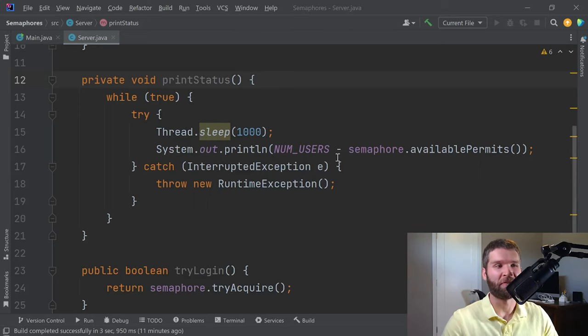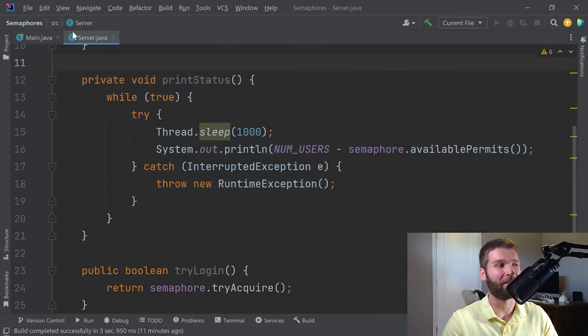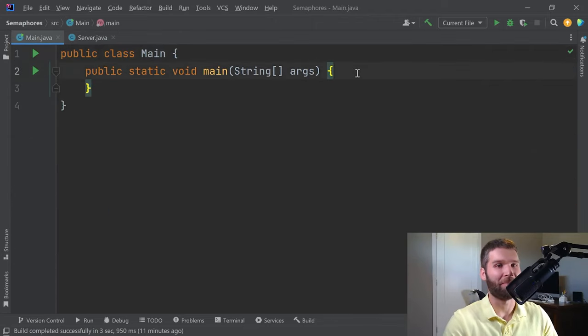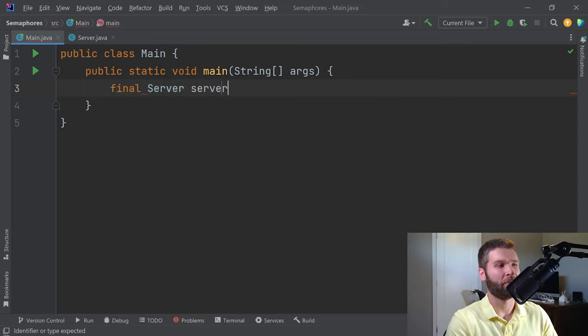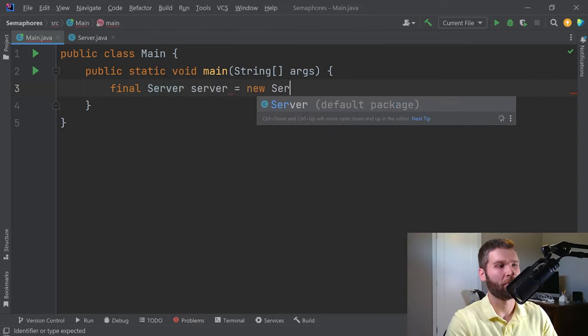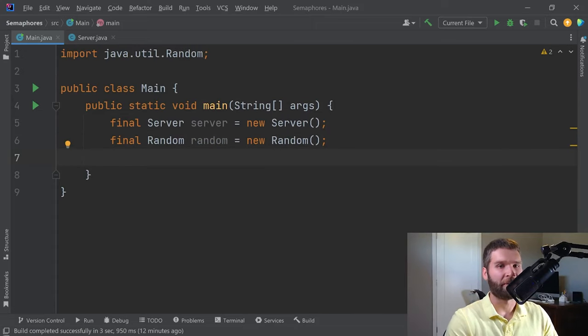So now that we have our server here, let's try to make some clients that connect to this and update it. We'll do that in our main method here. So we'll make a server, and then we'll have another source of random. Then I'm going to create an executor and have it submit a whole bunch of tasks.